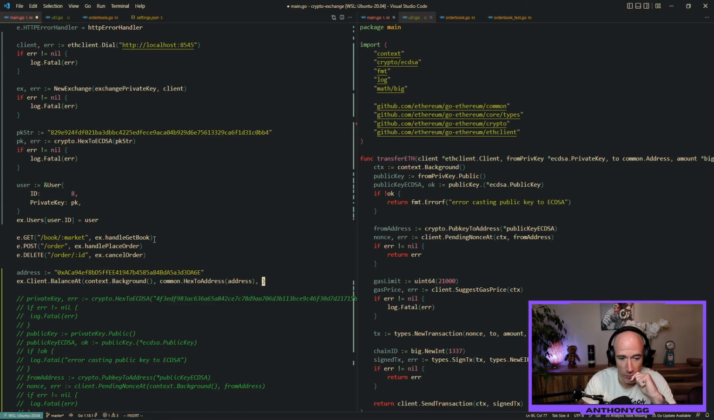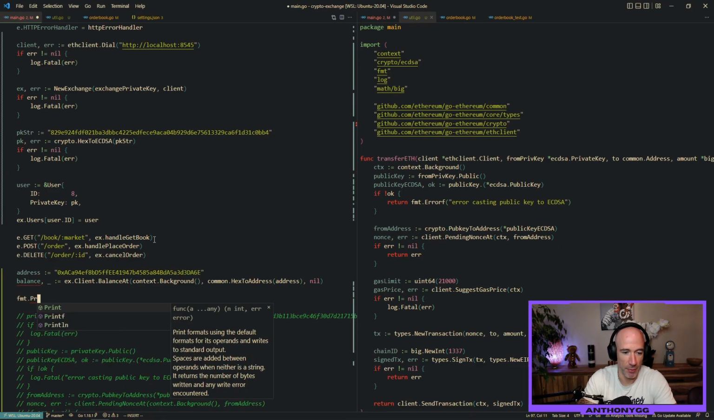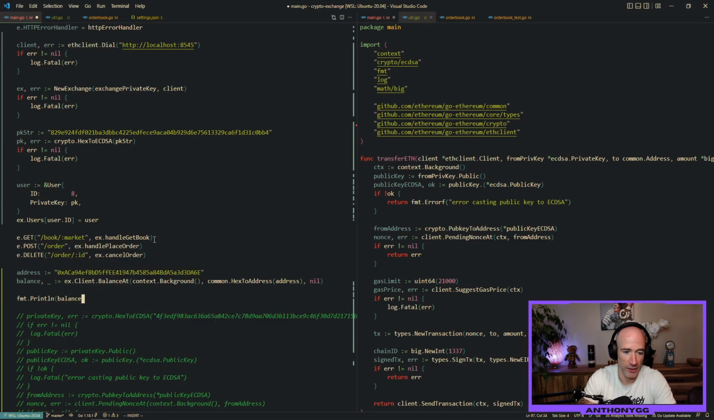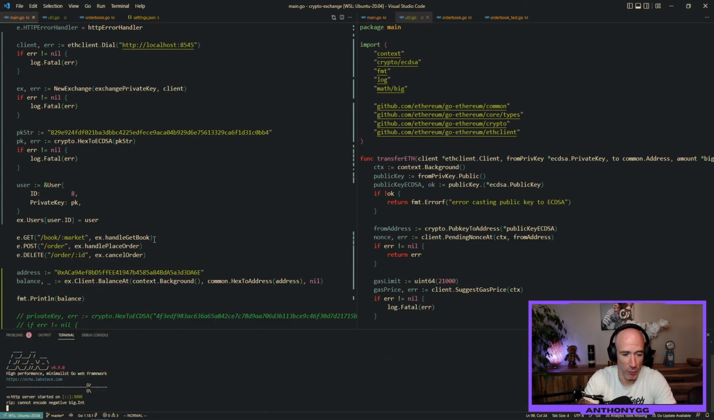I could also check our balance to see if it's on. Yeah, good point. This is nil. So that's the balance. There's also an error, but we don't care. And we're just going to say fmt println the balance like this, and hopefully it all works, but I'm not sure. I think there's an issue, by the way. Just saw something.